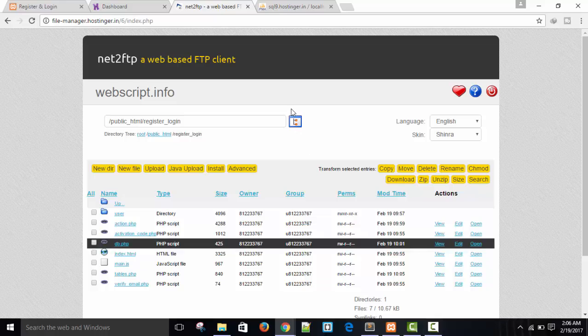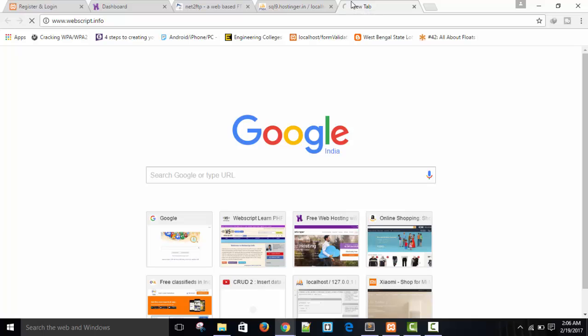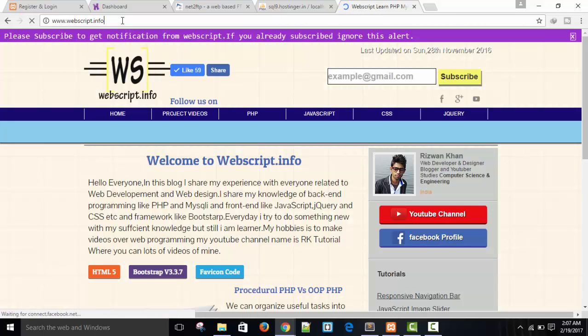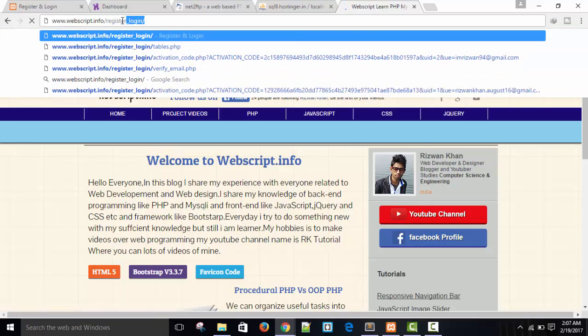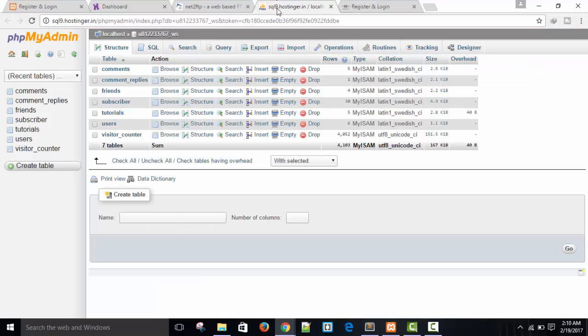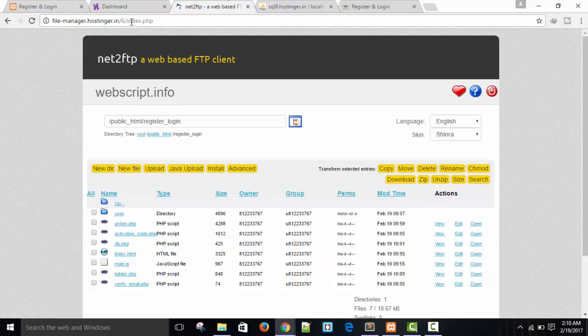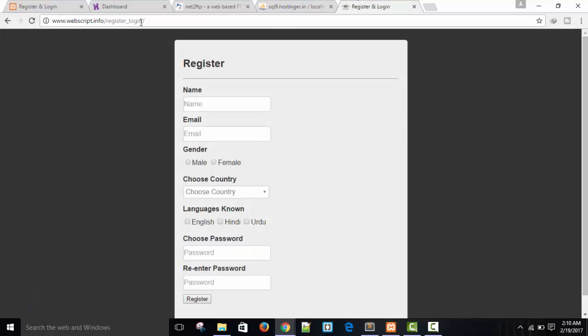Okay, I did all my settings. Now I'm going to check. So wavescript.info, and when you go inside register login, you can see here this is my hosting database, sql9.hostinger.in. This is not localhost. Refresh it first. Okay, it's refreshed. Now I need to execute that page.